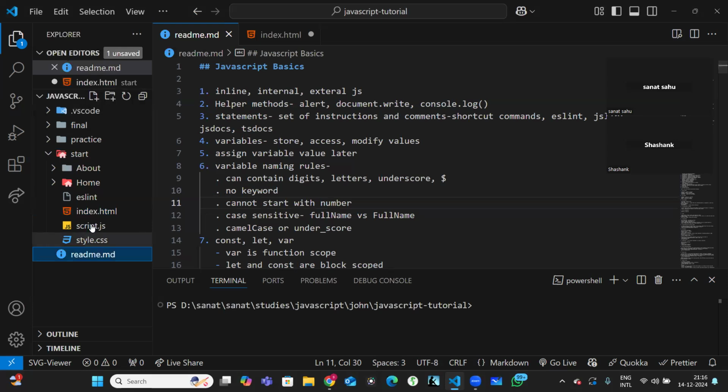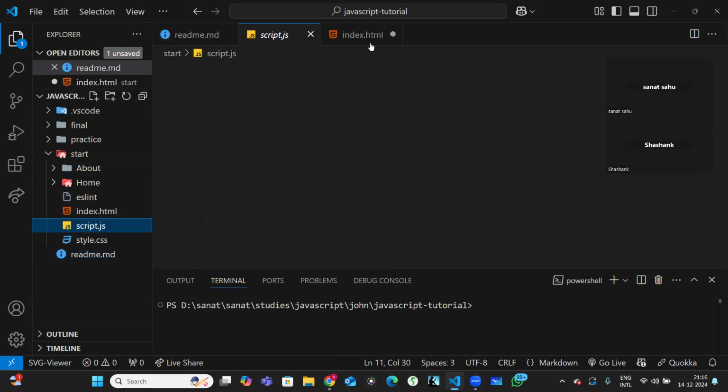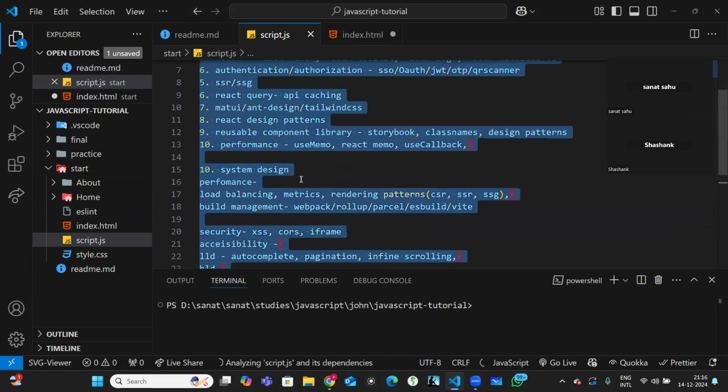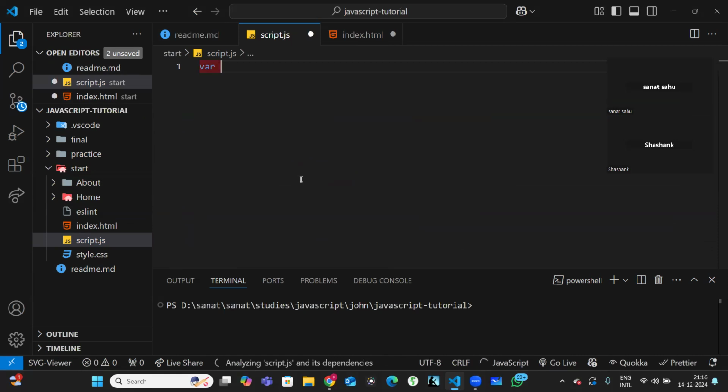Now, if I open this, a lot of things I might have written in the script. That means this is a statement. This is also a statement, because both are ending with a semicolon. Something we're saying to the computer to do, any operation, that is called a statement.